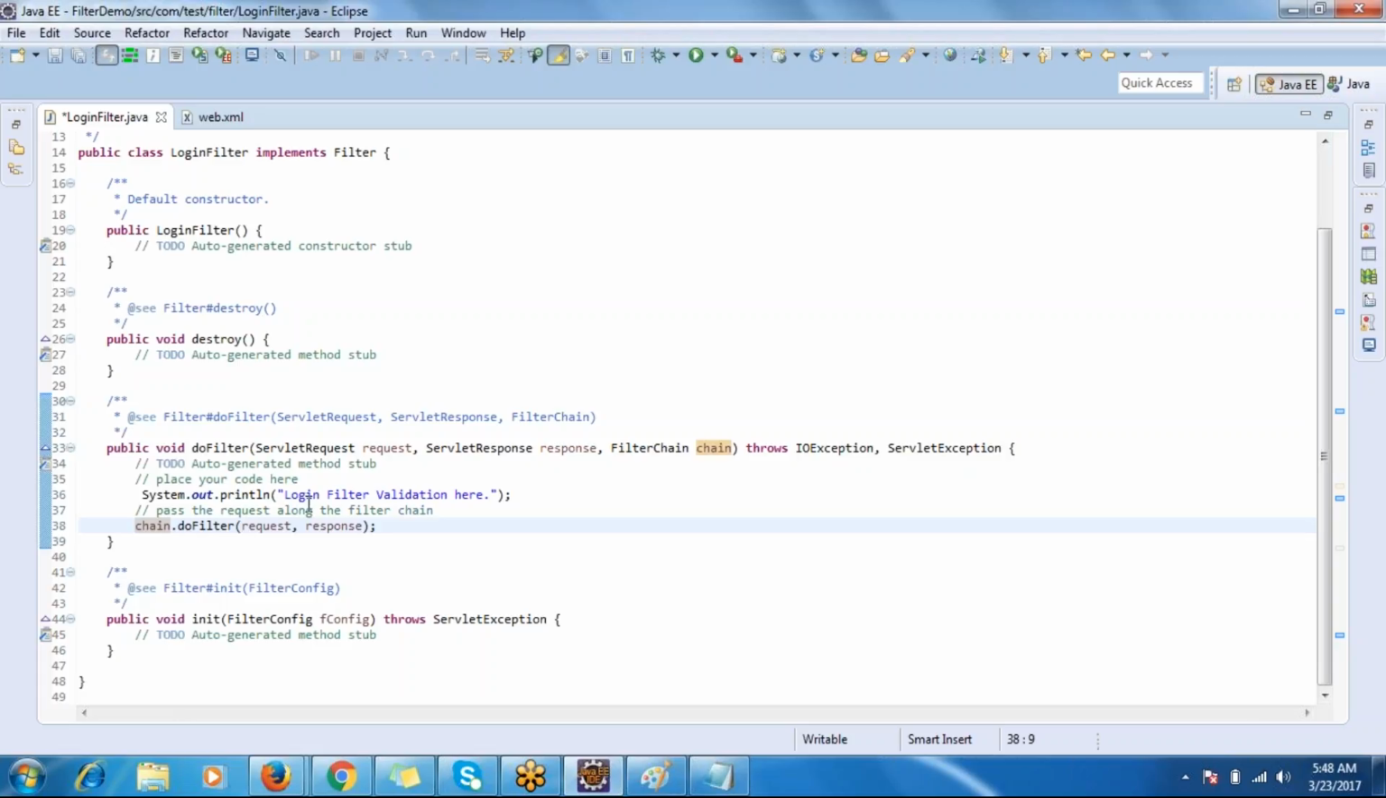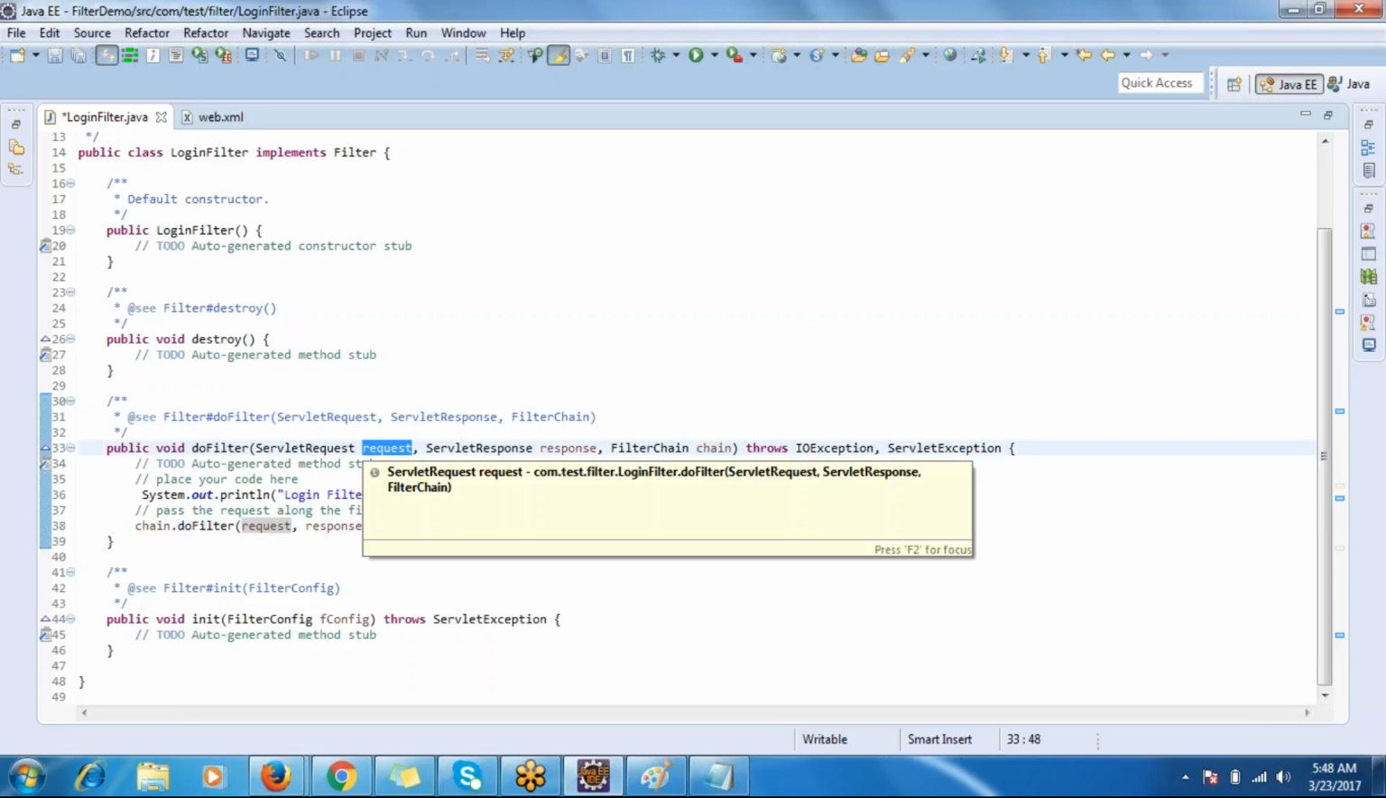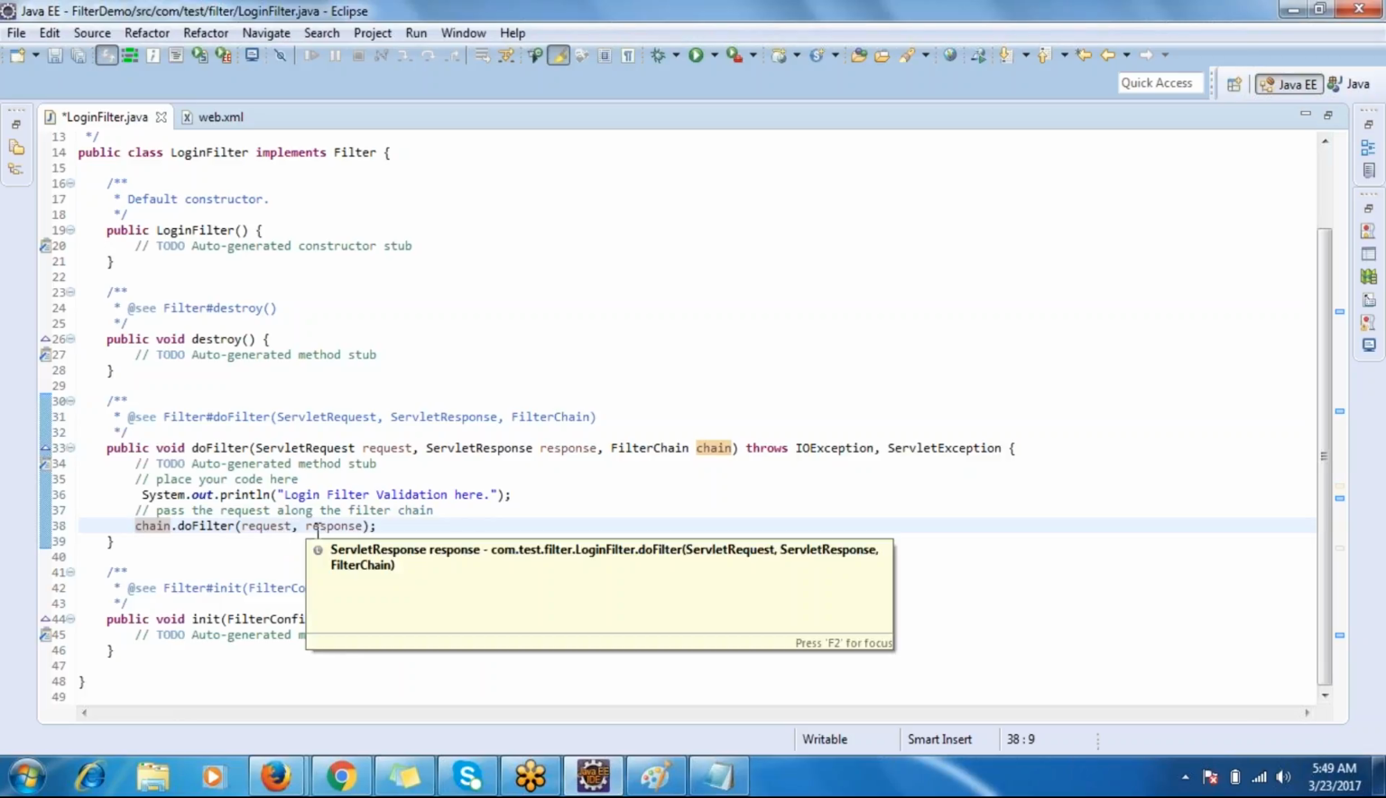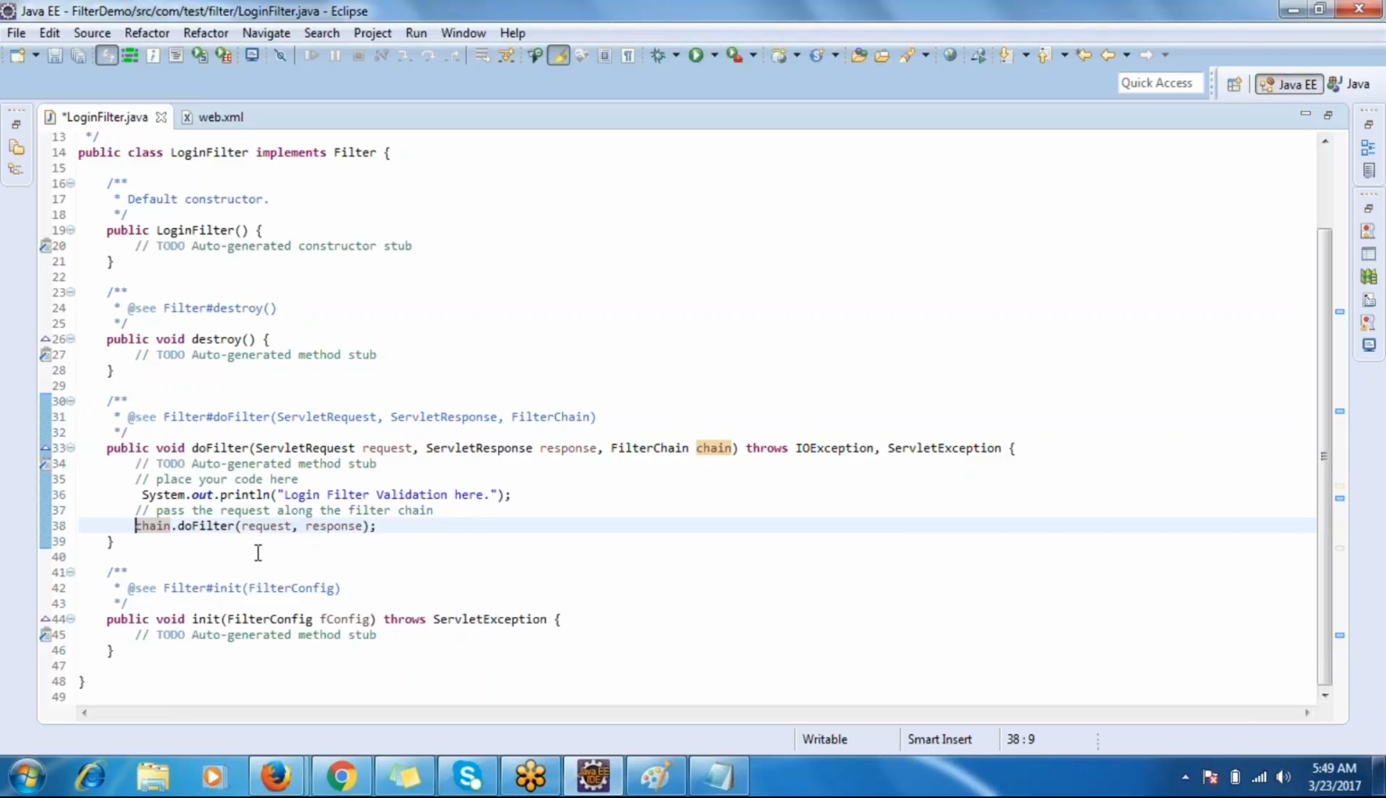So you validate the data. You have the request, you can read all the data and validate it. If you feel something went wrong, then don't call this method. Add one if block and stop sending the request any further. So this is the way we are going to use filters, and this is the way we can validate.